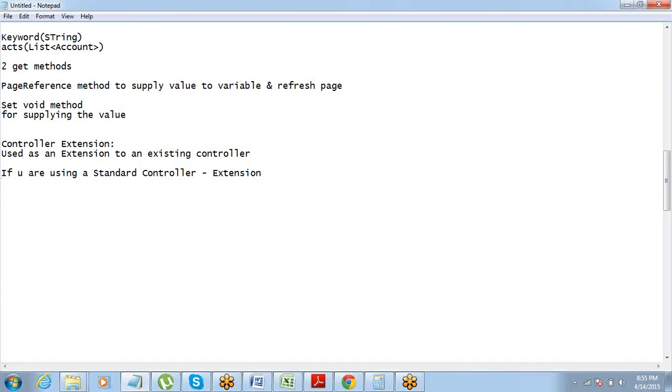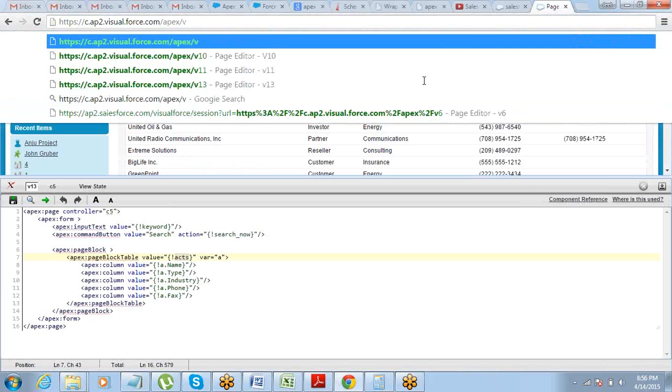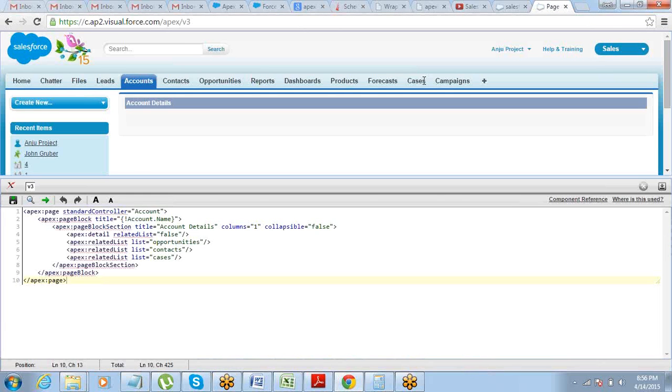So let's do this. Let's say I already have a page with a standard controller. So let me go to some standard controller page and create an extension and use it. The initial pages that we created had all the standard controllers. Now this is a standard controller page, right? This is a page which is using the standard controller account and bringing in data and displaying that.